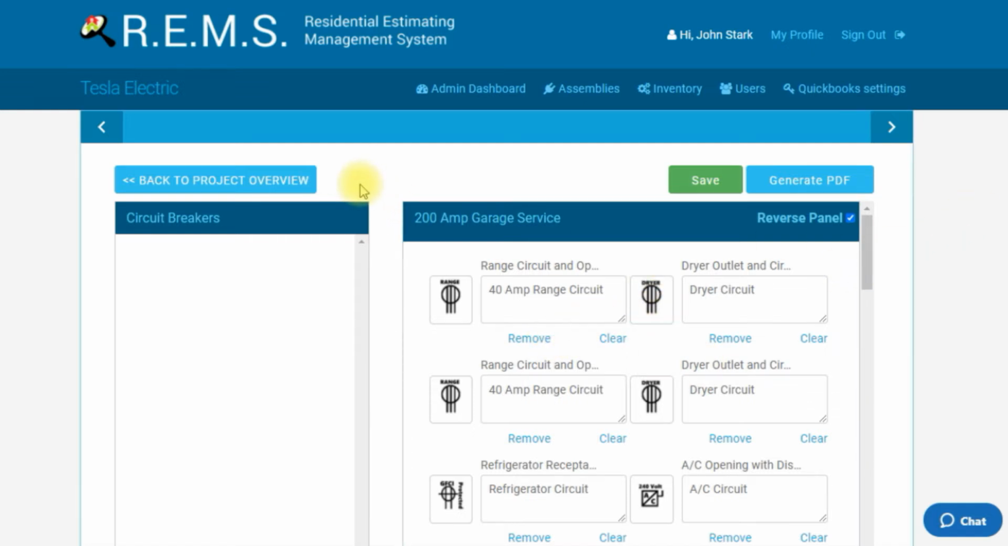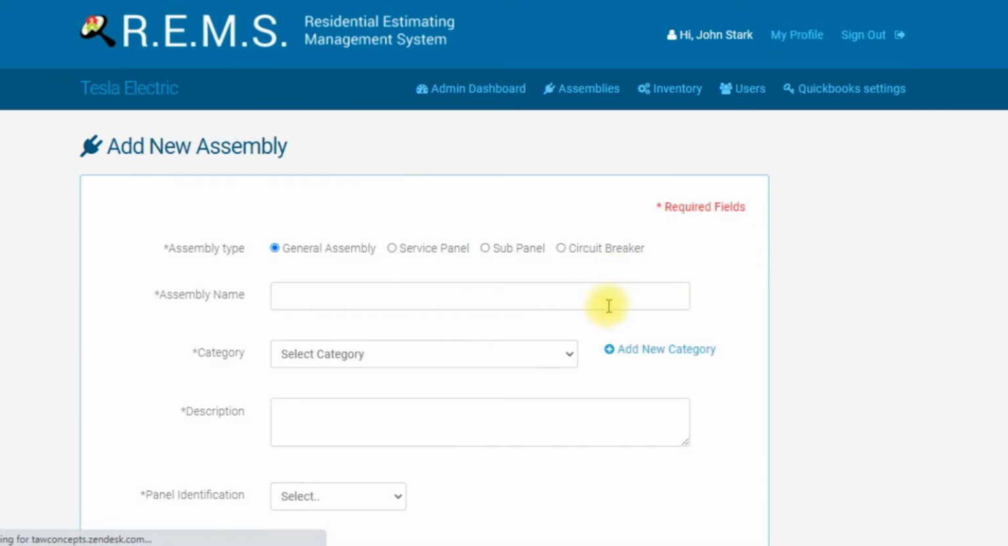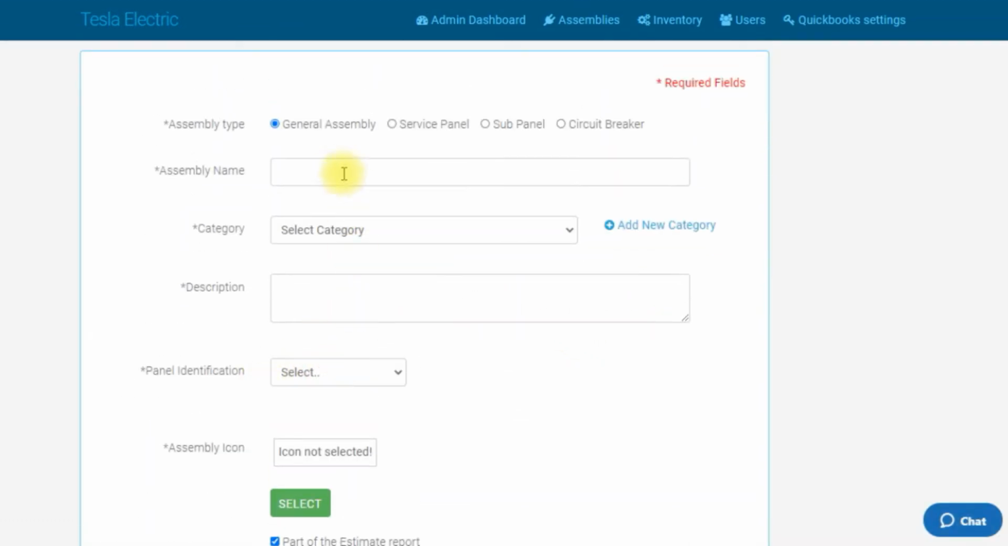Now, another thing we added in the panel schedule is the ability to do this up here. You'll see that's added. Currently, it's showing it as blank. Now, what this option is going to be is if you were to go to the assemblies and say we're going to click on add new assembly real quick, just so I can show you this. We've added a menu inside there which is called panel identification.